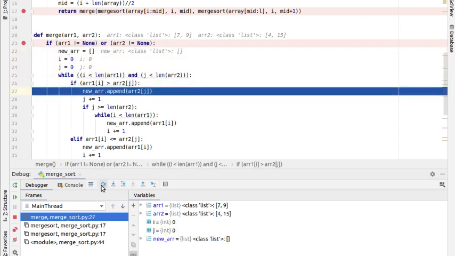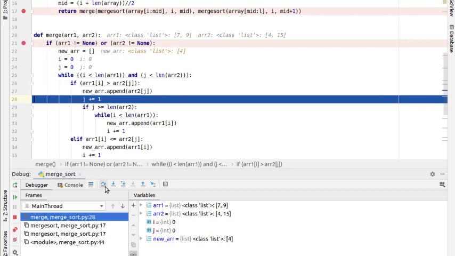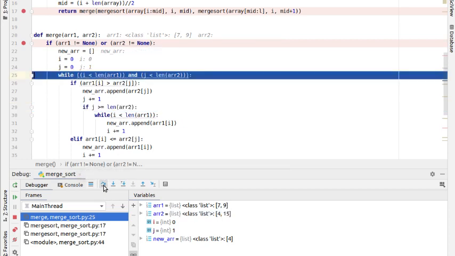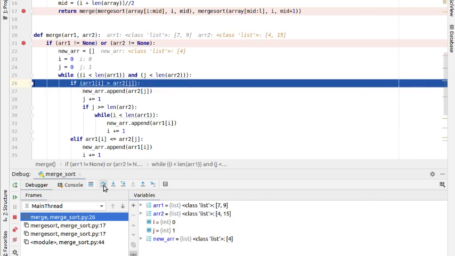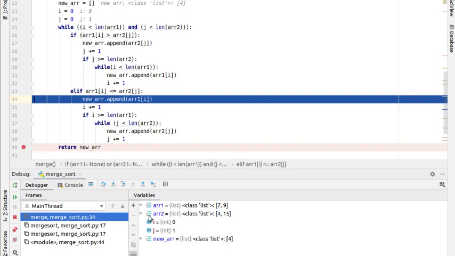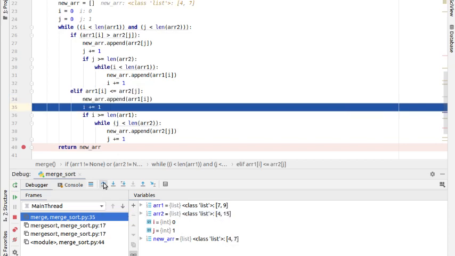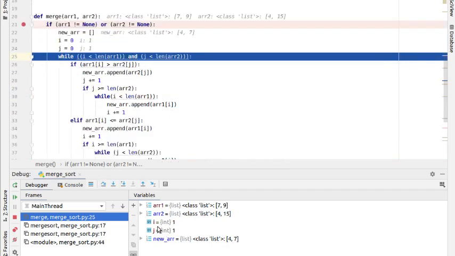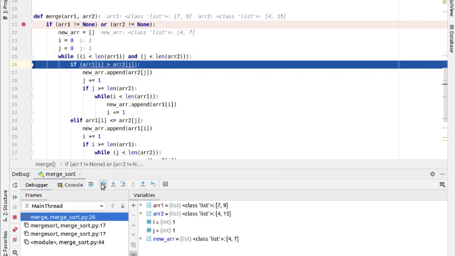Here we go. Oh, I need to run one more. Here we go. We put it here. And then we are checking if j is bigger than the length of the array. Okay, in this case 15 is bigger than 7. That's why we are appending the 7 onto the new array. All right, and then we check the conditions again, and i has been incremented, j has been incremented. So from 0 to 1, this is a perfect example.